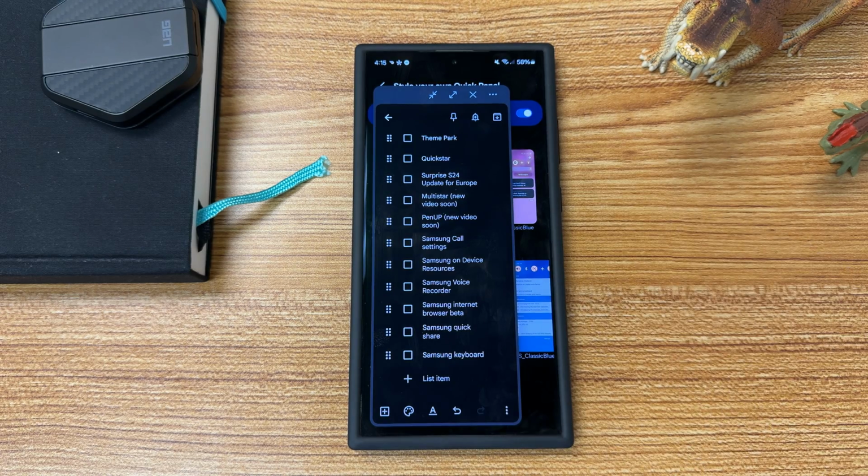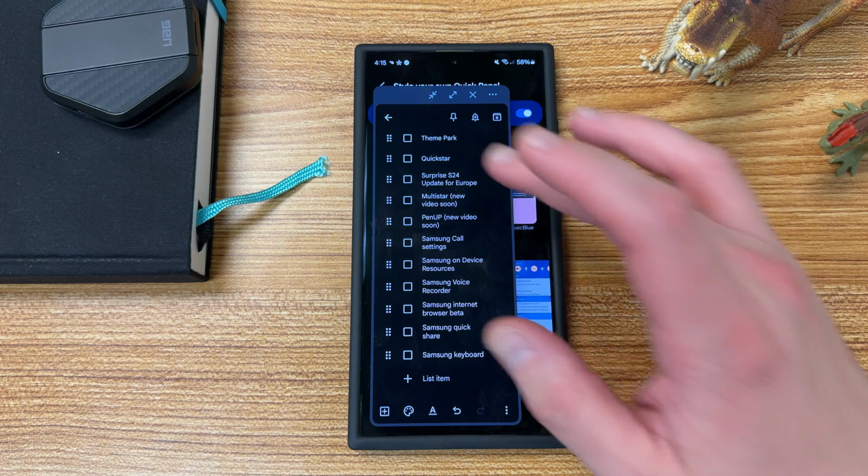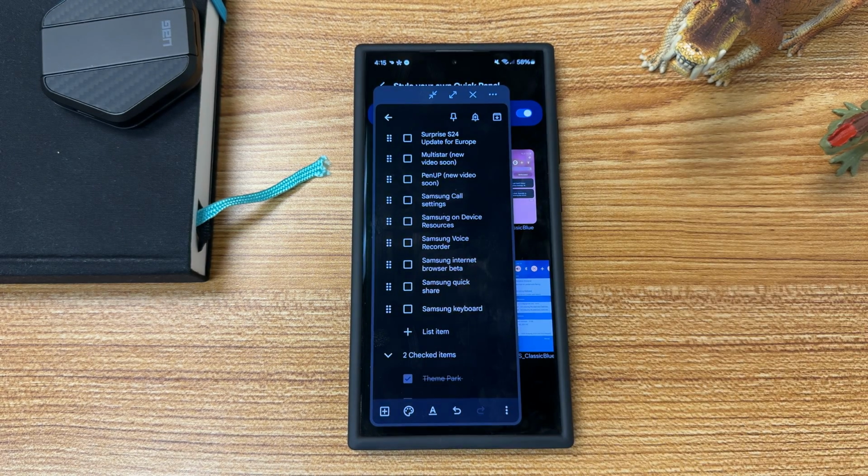So those are the two big ones, Theme Park and Quickstar. I'll drop a link below so you can check it out for those particular updates, but they are probably the most interesting ones of the week.